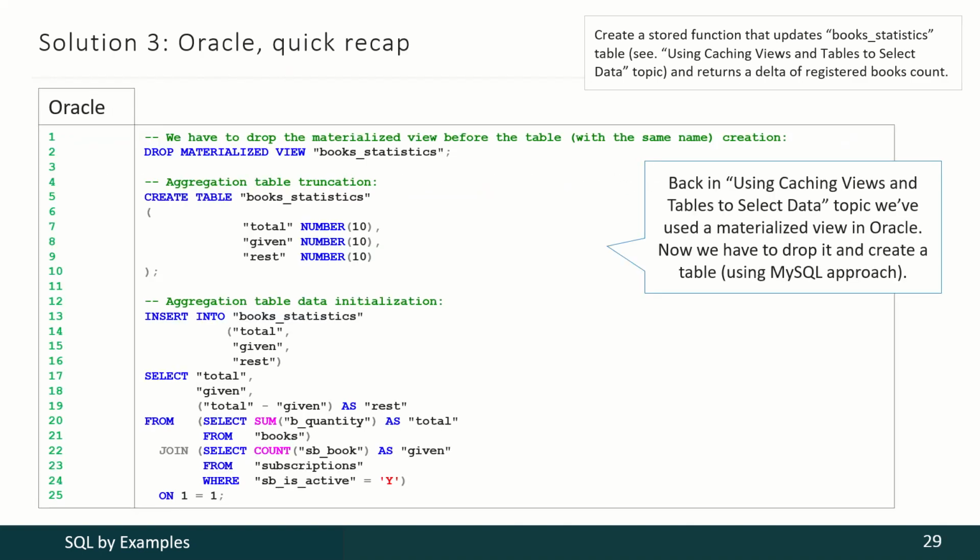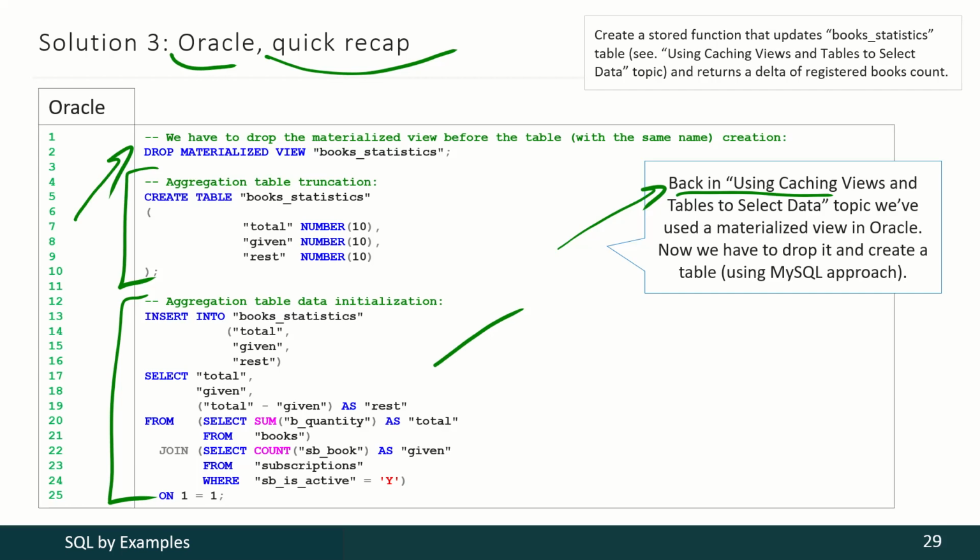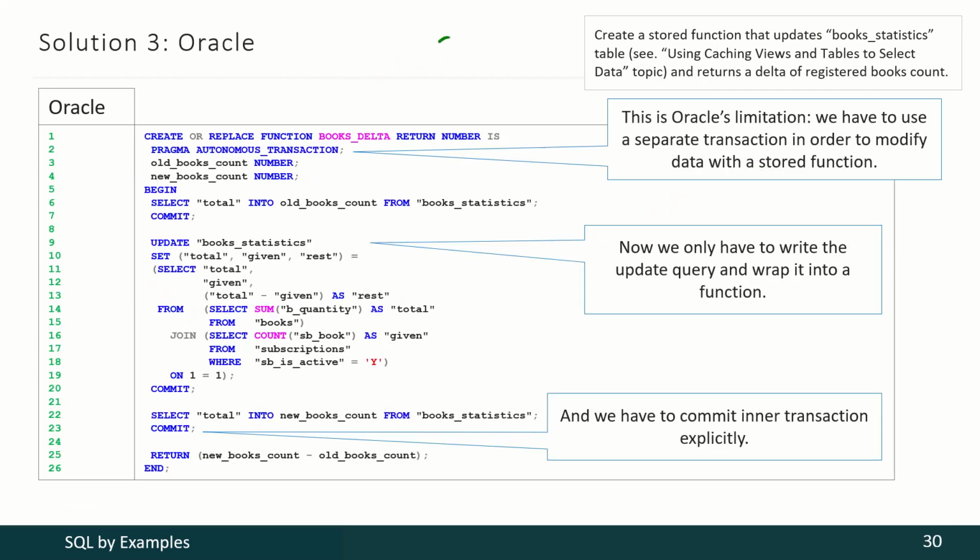And so we are immediately proceeding with Oracle and starting with a quick recap. Back in that topic, we've created a materialized view in Oracle, so we have to drop it here first. Then we have to create the table, we have to initialize the table with this data, and then we are following the same approach as with MySQL.